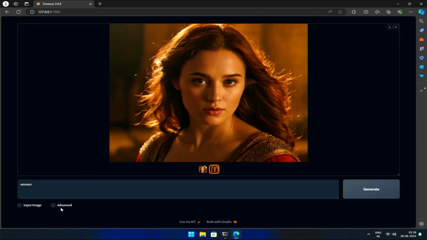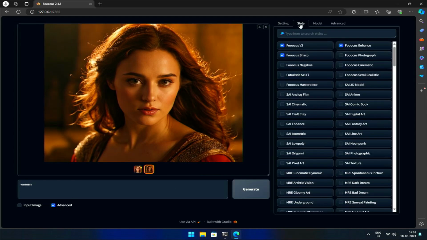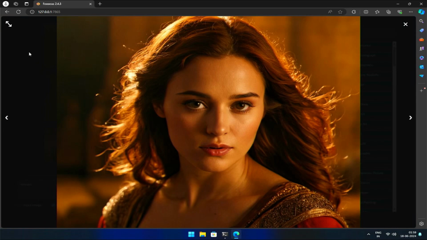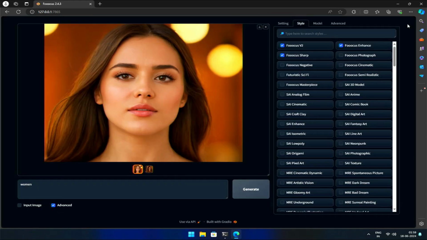Begin by clicking on the Advanced tab and selecting the Style option. You'll see that three checkboxes are already selected, with many more options available below. Currently, the default image styles are selected, which are responsible for producing realistic images. The three default styles work together to refine your image.